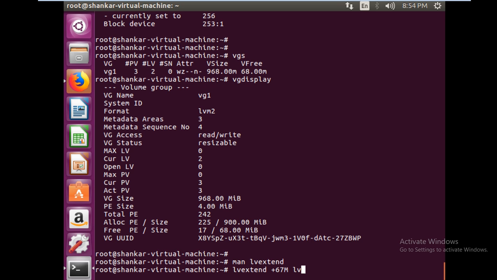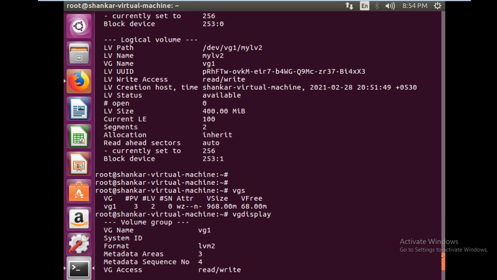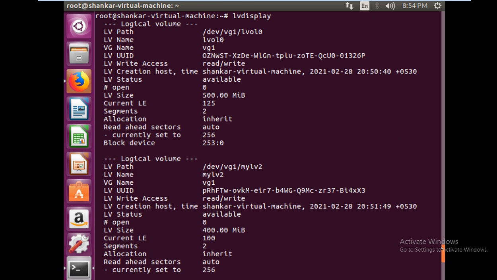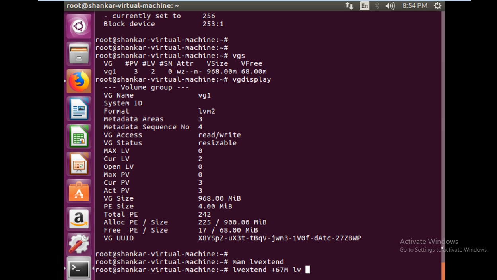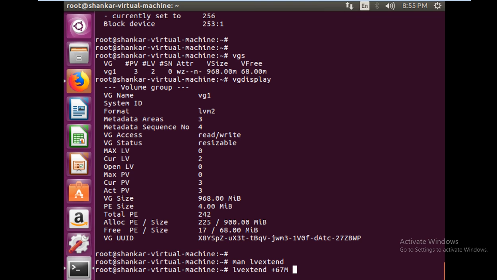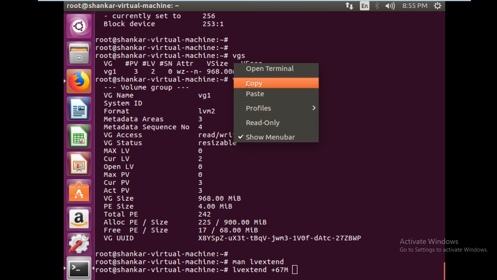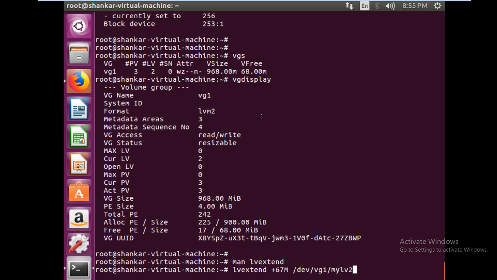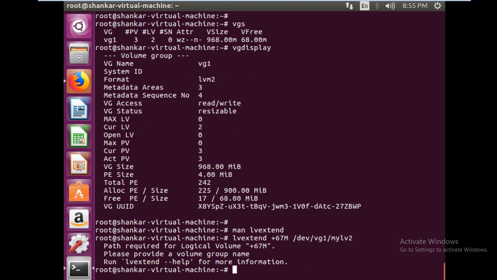LV. What is it? So let's say I want to extend the LV of which one? Let's say I will extend lvol 0. So lvol 0. Okay. Right, so I think I have to give the exact path of the LV, right? Okay. Copy.